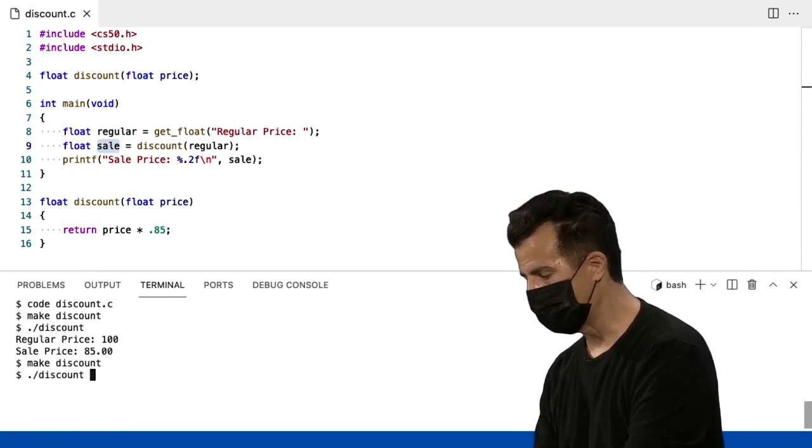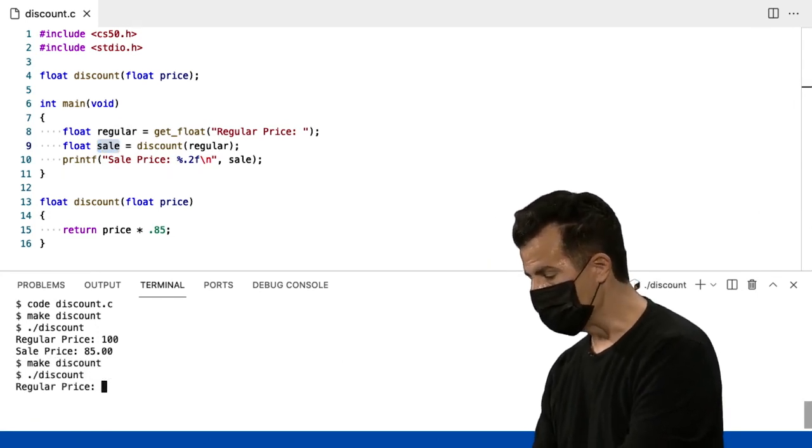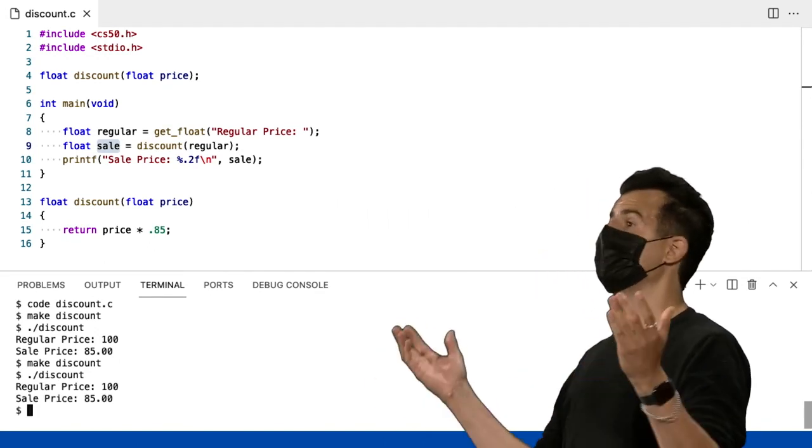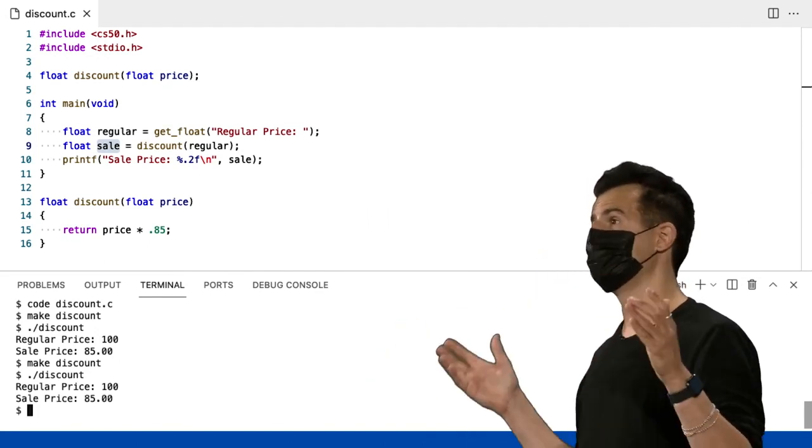Let me go ahead and do ./discount. And let's, again, do $100. Sale price is going to be $85 as well.